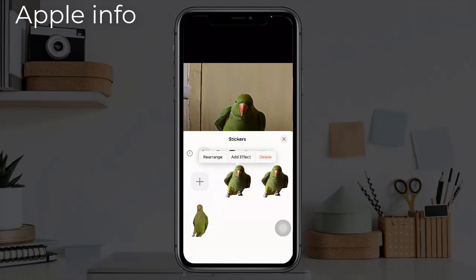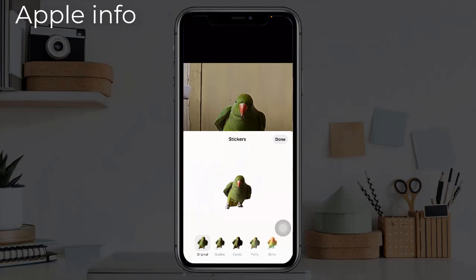From here you can add effects like a white sticker outline, a puffy sticker effect, a glittery effect and more. Subjects pulled from Live Photos even have the option of animation.